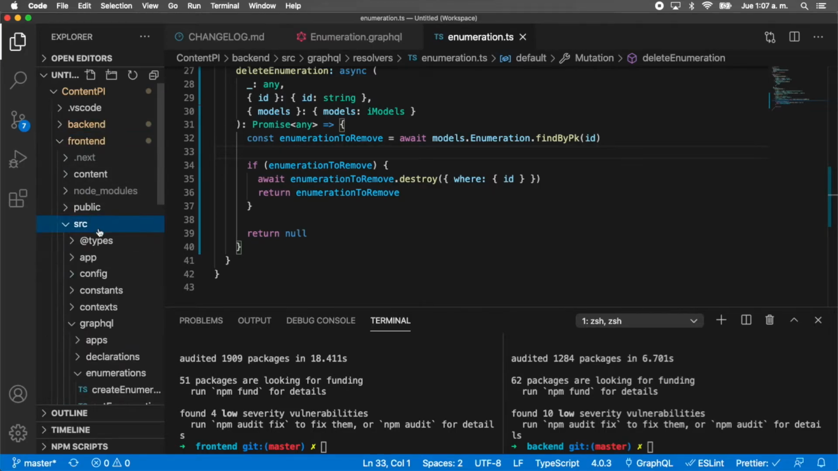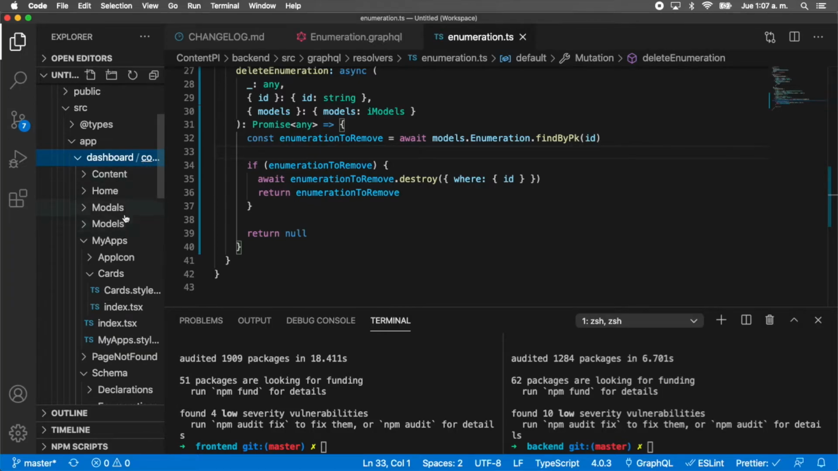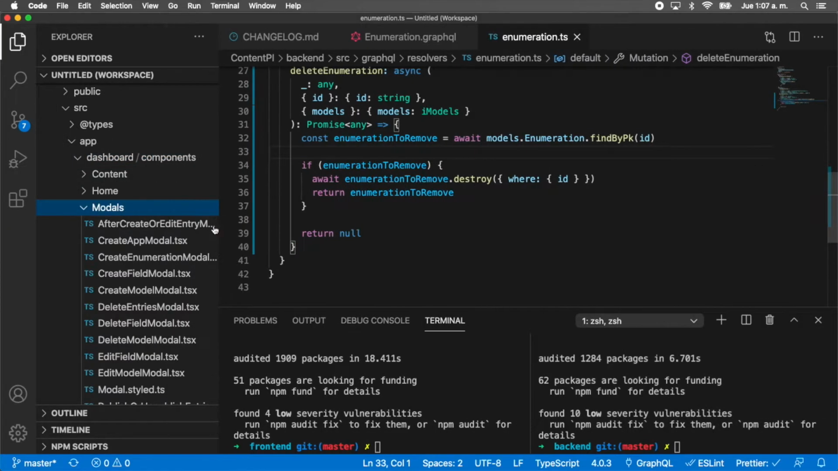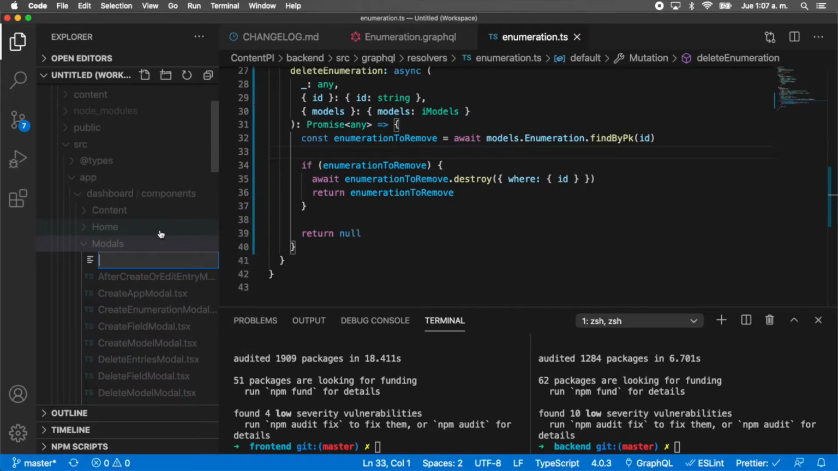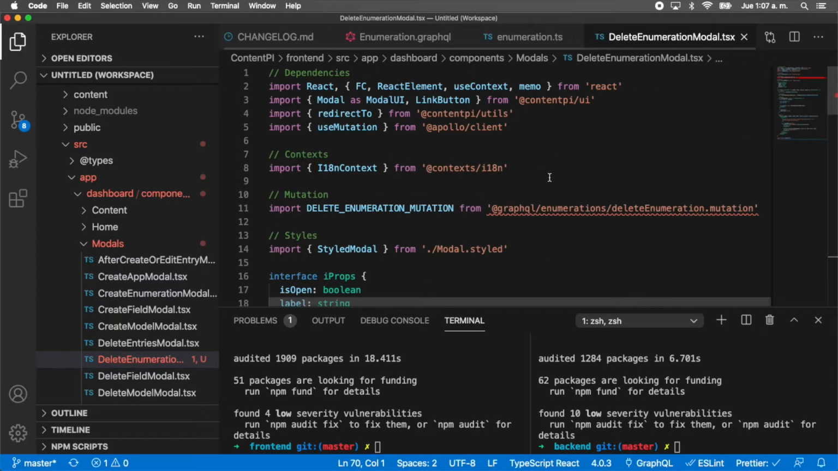Now let's go to frontend, app, dashboard, components, models, and you need to create a new file called DeleteEnumerationModel.tsx. Basically, let me copy the code for that. Yeah, so this one is pretty much the same as the other delete models.